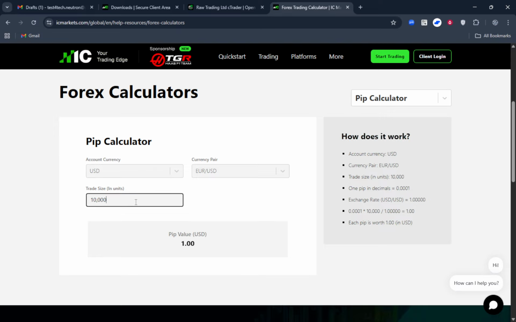Once you know the PIP value, you can quickly estimate profit or loss for a given move in pips and size your position to fit your risk plan. For example, if you're risking 20 pips and each pip is worth $1, your total risk is $20. That clarity helps you set stop loss and take profit levels that align with your strategy.